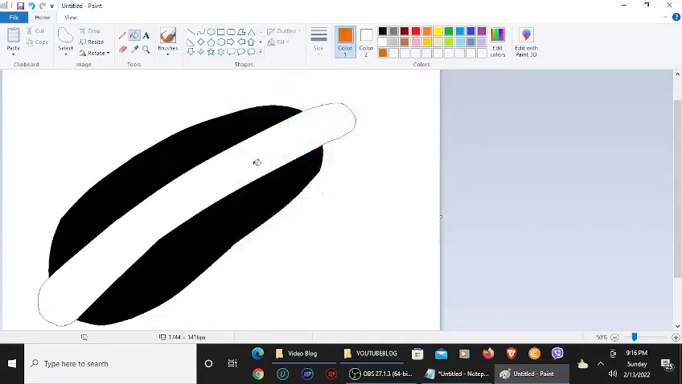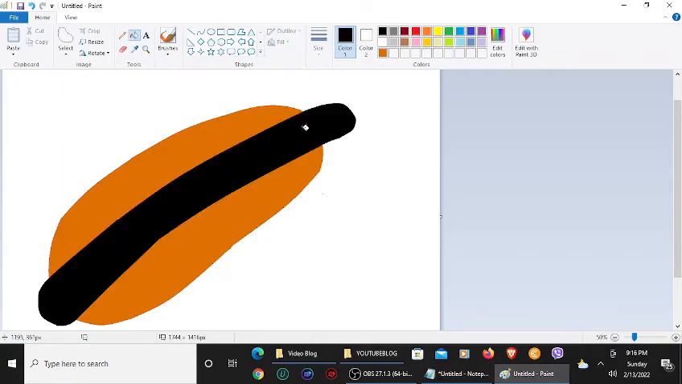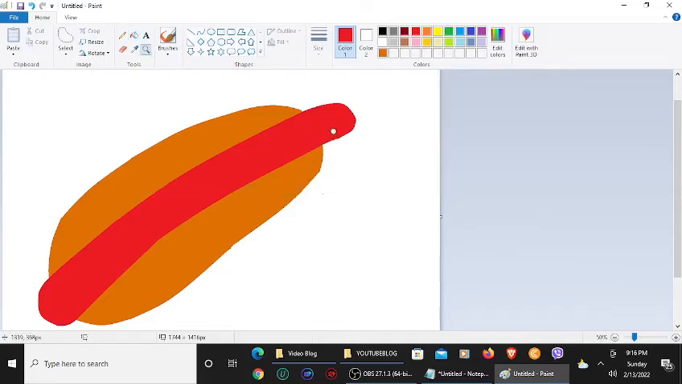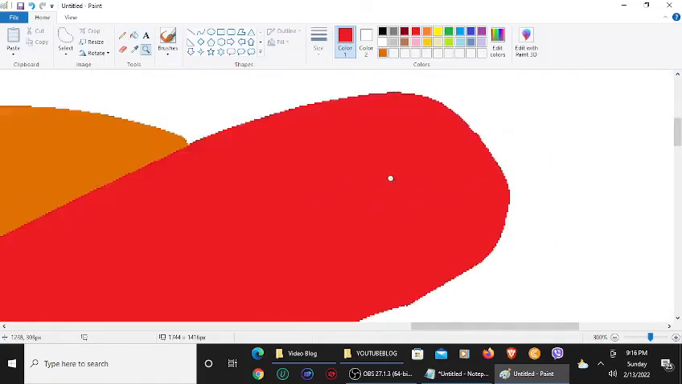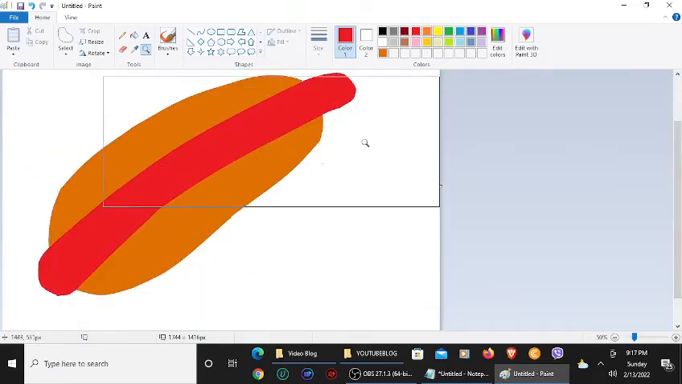All right, let's go ahead and try this. Here, there. And we will fill in the actual hot dog. We'll use black first because we need to capture the color black from the inside. Make them whole. Okay, and then I will put the red color, so that you will no longer see the color of black. See that? No more black lines, right? Okay.